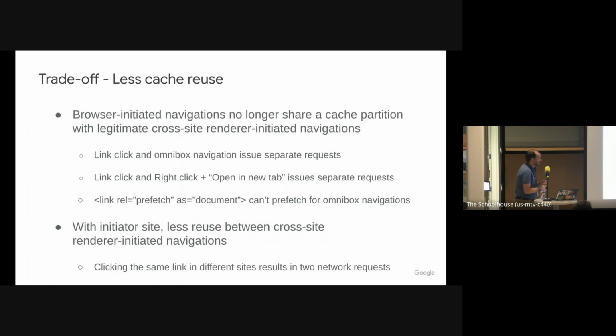So what this means is browser-initiated navigations will no longer share cache partitions with legitimate cross-site render navigations. Some examples of this are, say you enter a site into the Omnibox, and then say you click a link on a site to that same page. Instead of sharing a cache partition like it will today, those would generate different network requests. There's similar examples here. If you click a link on a site and then right-click and do open a new tab, the first one is a render-initiated navigation where we would set the initiator. The second is a browser-initiated navigation where we wouldn't. So those would both issue requests.